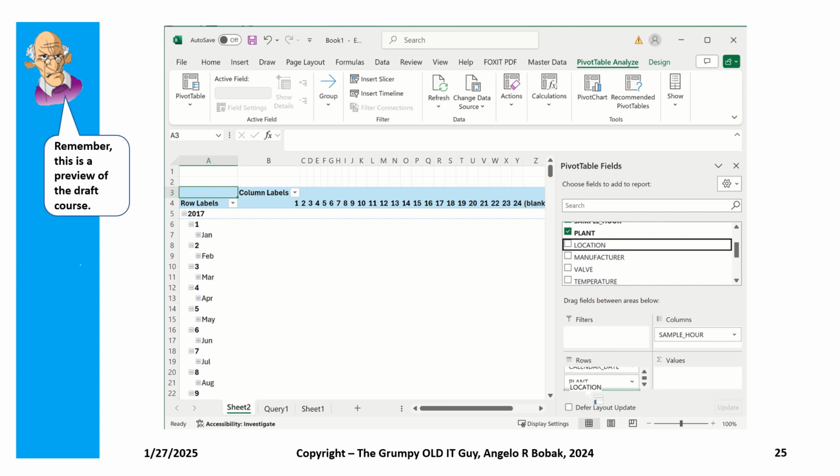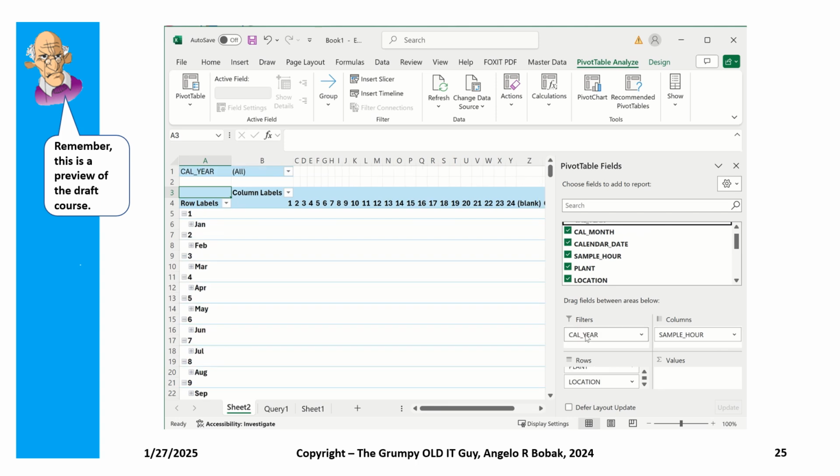Okay. And what do we want to do? Well, we want to create some filters, all right? So let's see what we're going to do. Let's drag the calendar year as a filter here too. And also the calendar month as a filter.